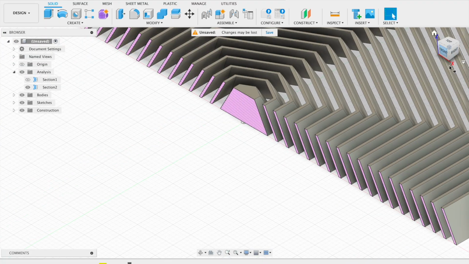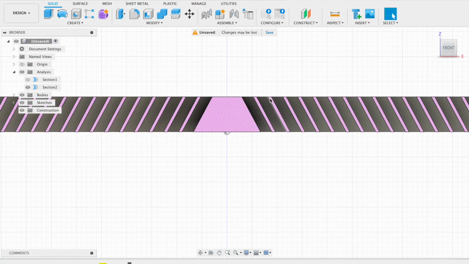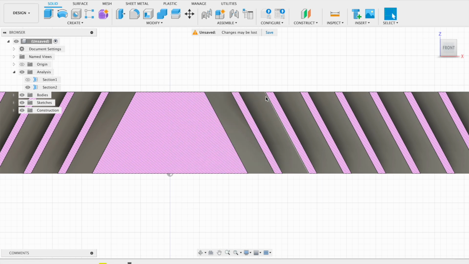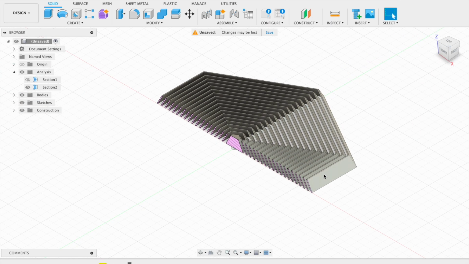There we go. And you can see we've got our spacings between our fins. If you look closely enough, you can see a vertical line going down. It won't just fall through, and that's going to stop them coming apart.